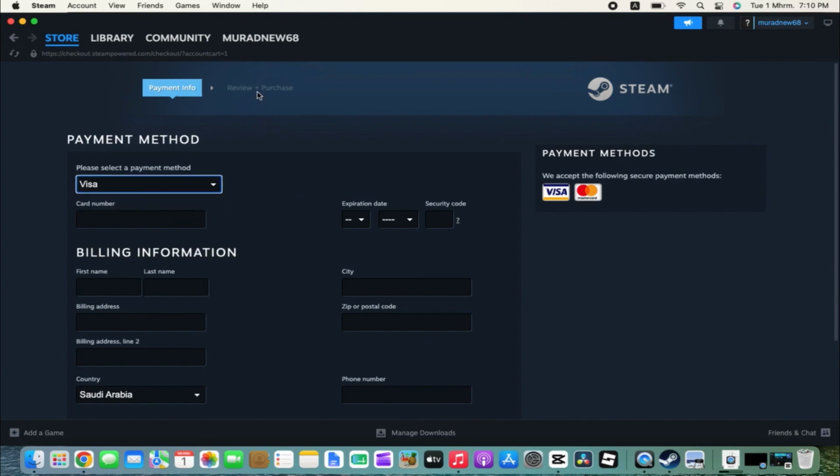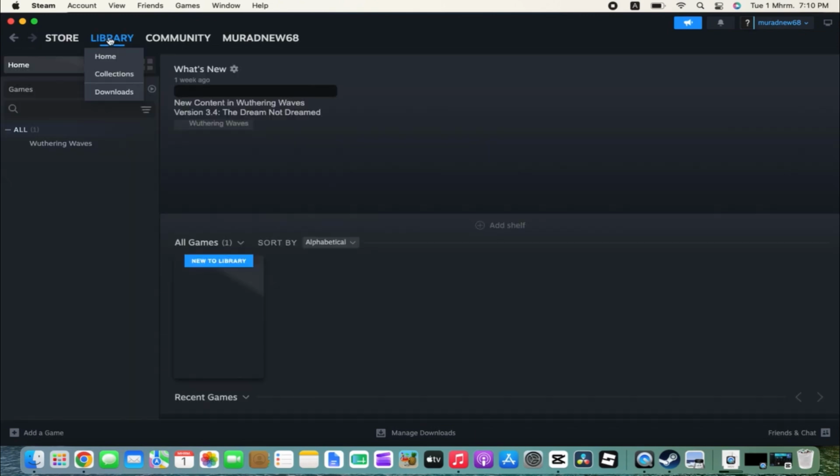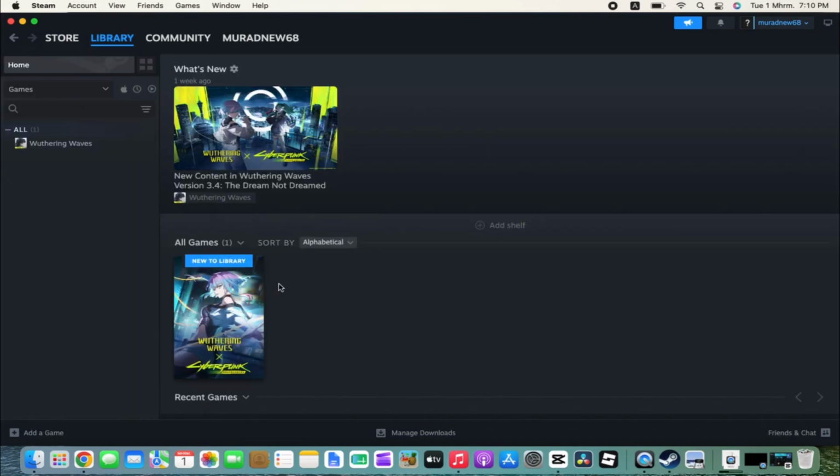Once the purchase is complete, move to the top of Steam and click Library. On the left side panel, you'll see your games list. Locate GTA San Andreas or the GTA Trilogy. Now click the game in your library.